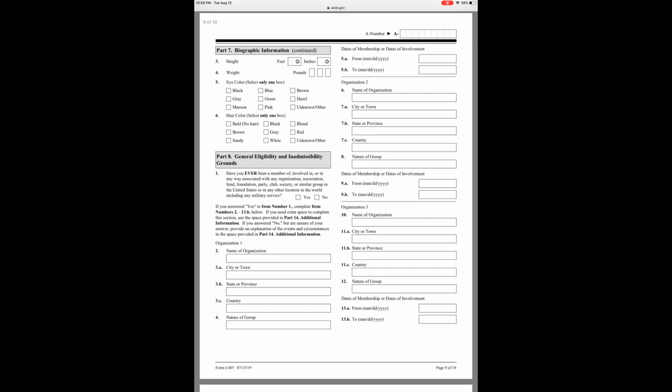Now, depending on your answer in this yes or no question in number 1, you need to answer the next items below. So if you answered yes in item number 1, you need to provide the information on item number 2 through 13B. So since I have answered no, I will leave this blank.